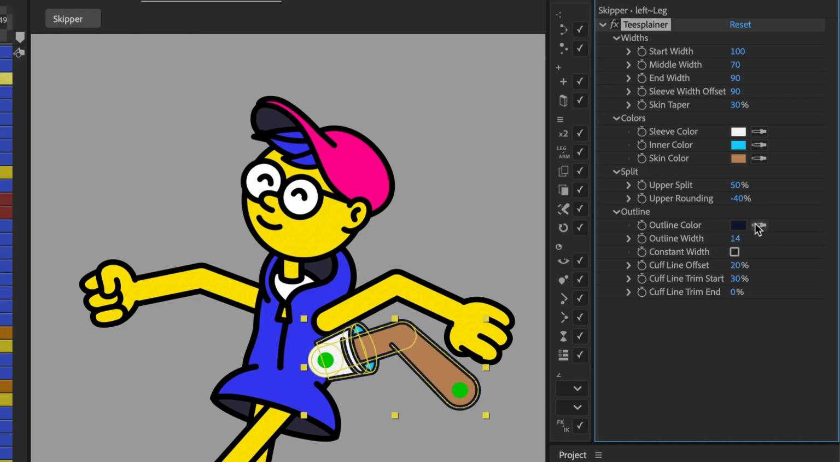I'll dial up the outline width and sample the outline color from the comp, and then the other colors. The end width property will need to be smaller to match the size of my character's wrists, and I'll also adjust the other width properties to make the sleeve a bit wider whilst keeping the skin part fairly thin. I'll make some edits to this line around the sleeve cuff and it looks good.